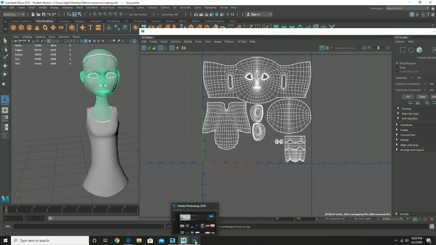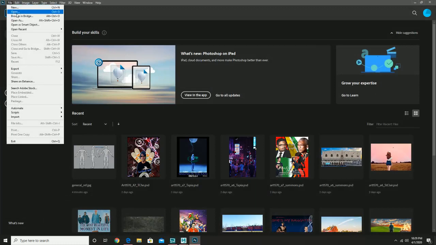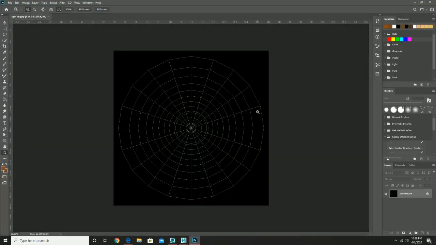Now I can find out if this worked properly by going to Photoshop, going into File, going into Open, and yep, there it is. There's all my different parts: my eye UV, my head UV, my shirt UV. Now I'm just going to go to my eye first. And this is how it looks. As long as you make sure you're in object mode, it should come out without any problems.